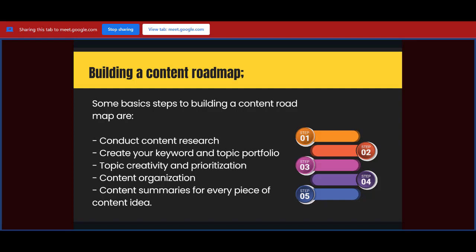Basically, from this you can see that you obviously need a written document. Either you type it on your phone or you write it out. You're going to have content summaries for every piece of content ideas. That means the end point of this particular content: when my target audience views or reads this content, this is what is expected in return. This is what I want them to get out of this content. That's where your content summary comes into play.